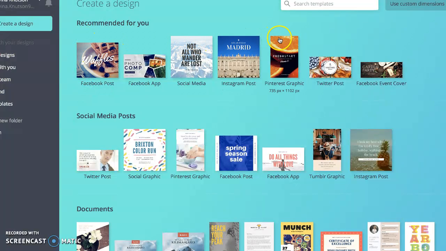And Pinterest, which we'll talk about because you should be using that to your advantage, you're going to get more pin traffic if you have longer posts or longer graphics. Go on Pinterest right now and you'll see what I mean. Twitter, I don't really use for Twitter, but I like the size of that and I will use it for other things sometimes. And look, you can even do Facebook event cover.